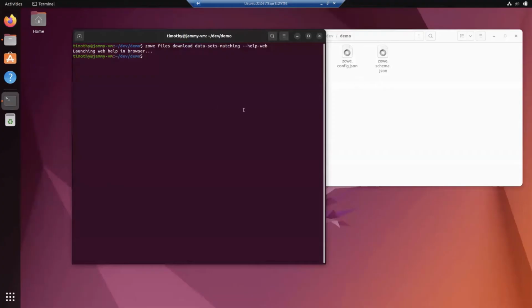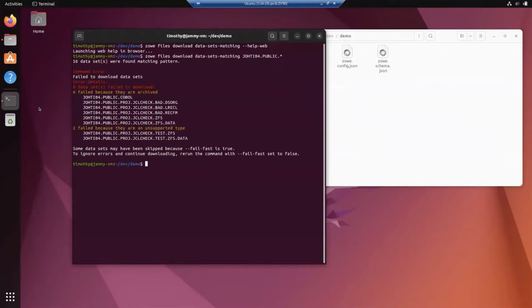So now I'll actually show using this command. I'm just going to run it with the default options to show the behavior, and I'm going to try to download all of my public data sets. In this case, it should come back with a response pretty fast, since fail fast, the default value, as I said, is set to true.